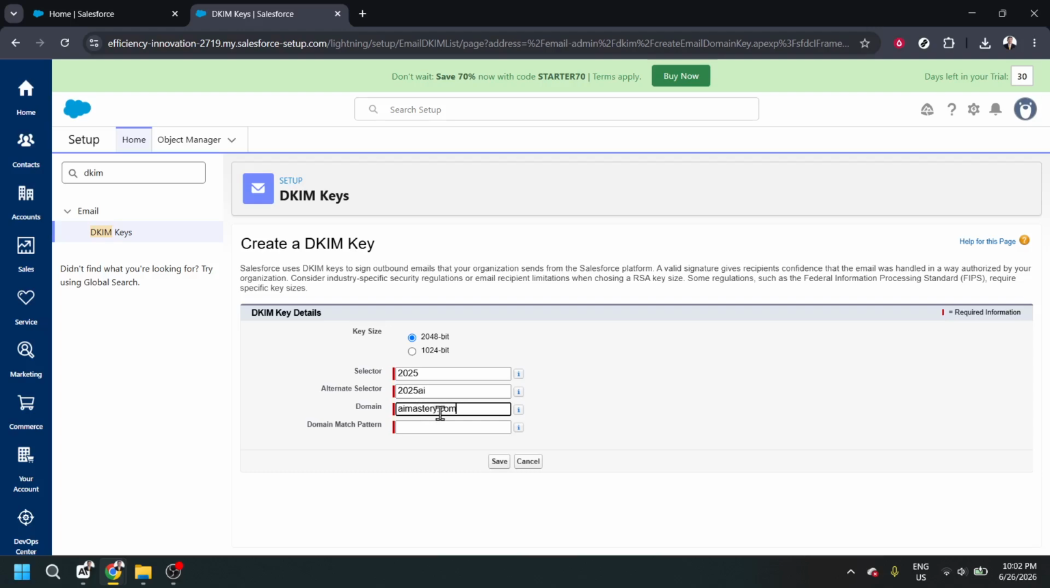Below that, you'll see a field for domain match pattern. Now pay attention to this one. You want to use a wildcard here so that all subdomains are covered. Just type an asterisk, then a dot, then your domain name. So it looks like star.company.com. This tells Salesforce to apply the DKIM key to any subdomain of your main domain, which saves you from having to create a separate key for each one.